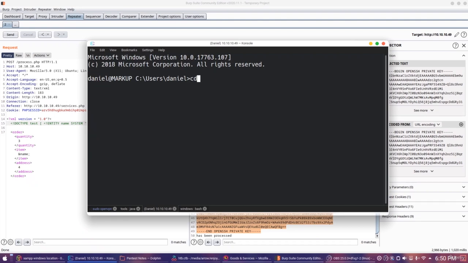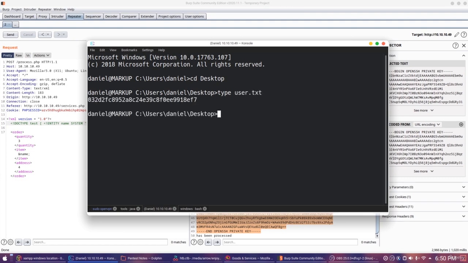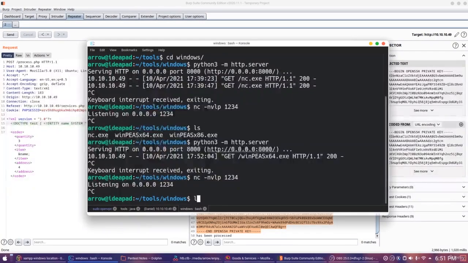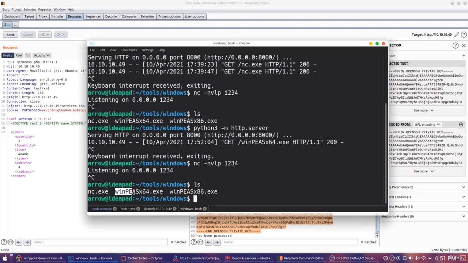So you can go to the desktop and display the user.txt. So this is the user flag. Now we need to do the privilege escalation, right? So now let's say ls. I have already downloaded the WinPEAS executables from GitHub. You can just search for WinPEAS GitHub, and the first link will let you download these executables.